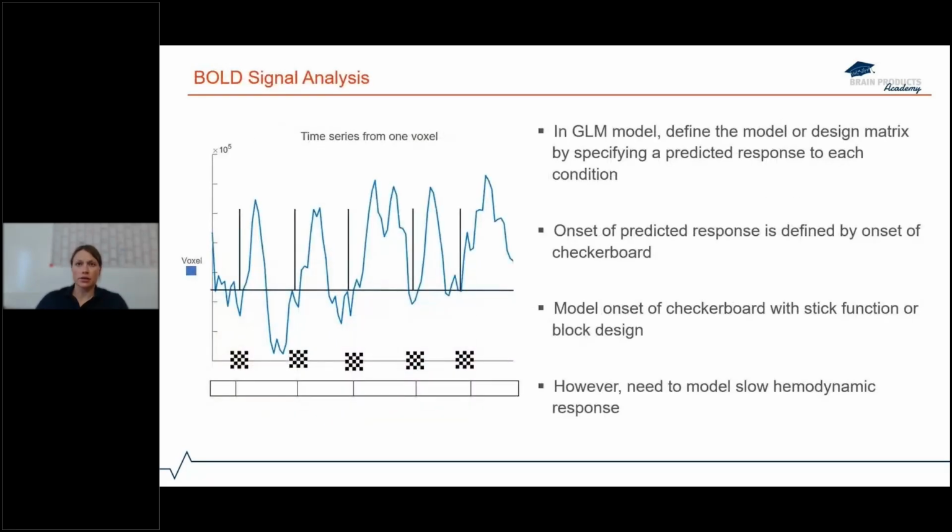So in the general linear model, we need to define the model functions, and we can do this by creating a design matrix that specifies the response to each condition. The onset of predicted response is defined by the onset of the checkerboard in our data set. And since the duration of the checkerboard was 1 second, and the TR or acquisition time of our fMRI brain volumes was also 1 second, we can model the onset of the checkerboard as a stick function, as we can see here in black.